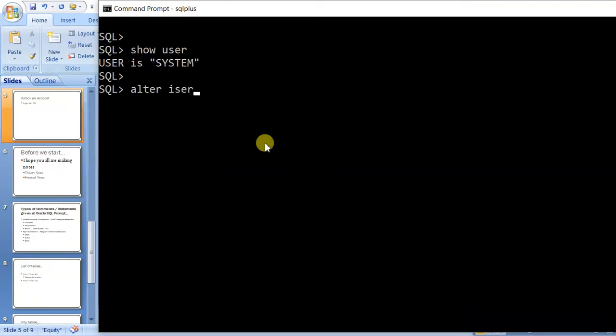Alter user sys, sorry, alter user HR account unlock; enter. What you can see? Account unlocked. And also you can change the password even if you don't remember it.